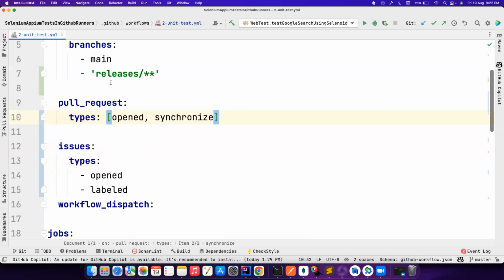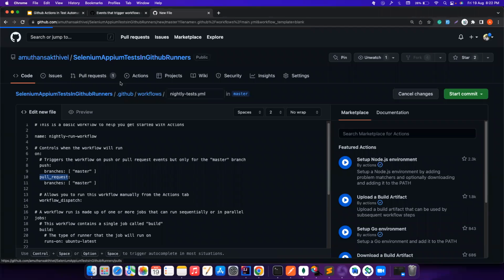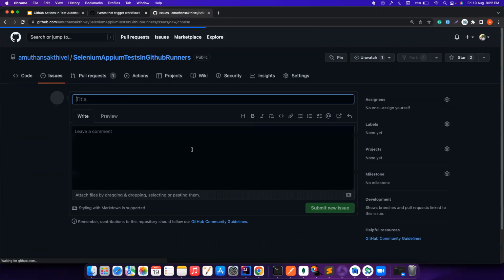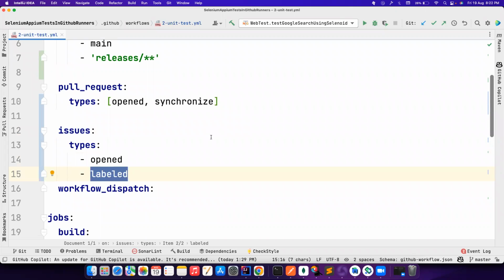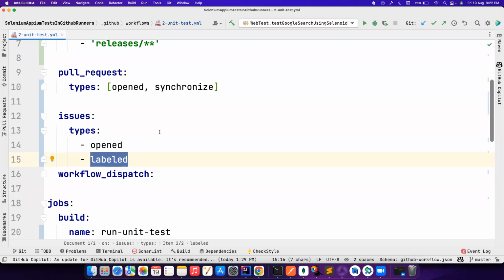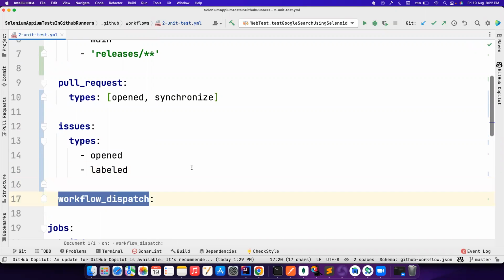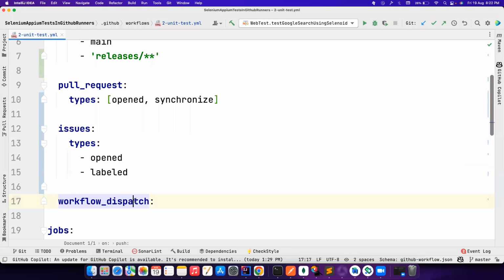And what else? Whenever there is an issue: in GitHub there is a tab called issues, and in this you can go and create a new issue for this repository. Whenever somebody creates an issue, whenever an issue is opened, you can trigger this workflow. Also, when somebody labels that issue, you can trigger that workflow. But apart from that, the main important one is workflow dispatch. This indicates that you get an option to trigger it manually, not just automatically by these means.